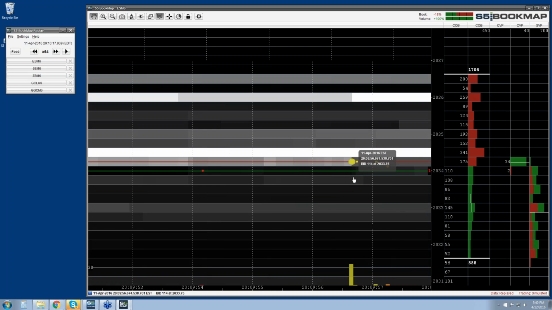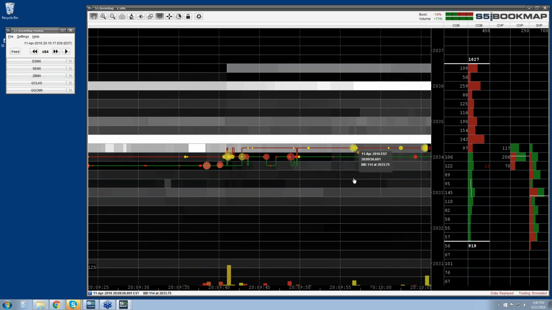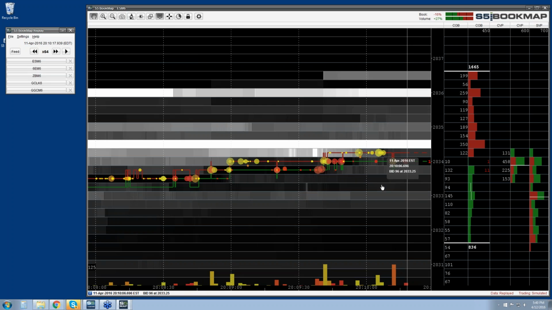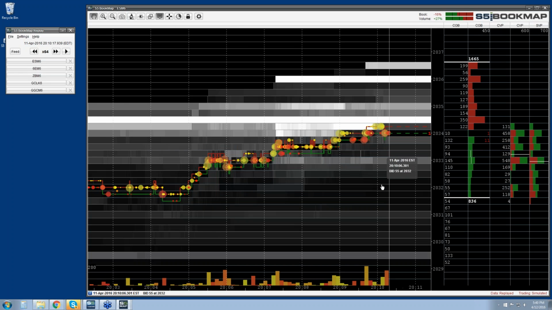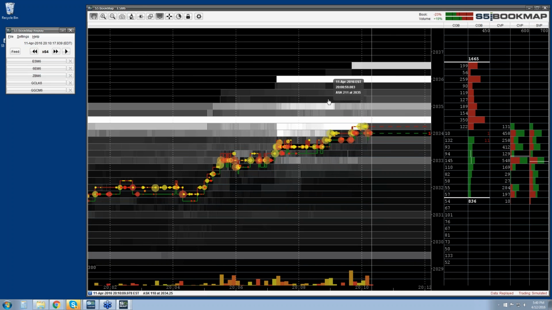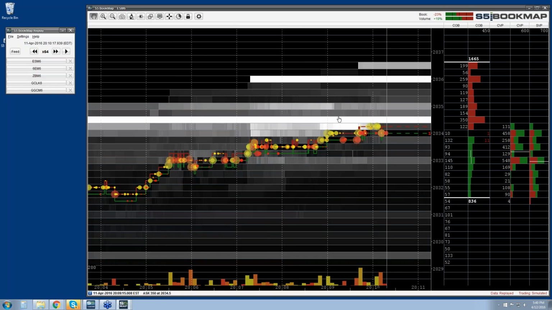But notice how, when I zoom out, Bookmap so smartly is able to show you all of that data in a very, very consumable display. Looks very cool.